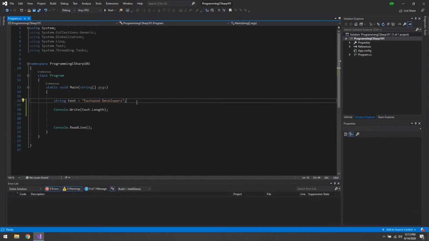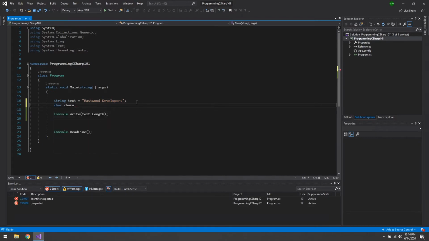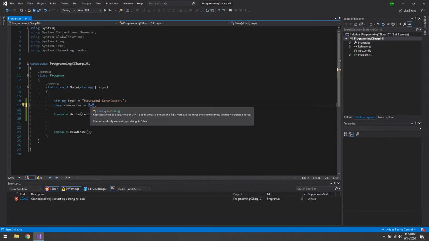And characters are actually another data type that we can use. It's represented by the keyword char. So char, character. And just like a string, we use quotations, but we use single quotations instead of double. So 'A' would be a valid character. If I tried to use double quotations, it won't work because it's not a string, it's a character.